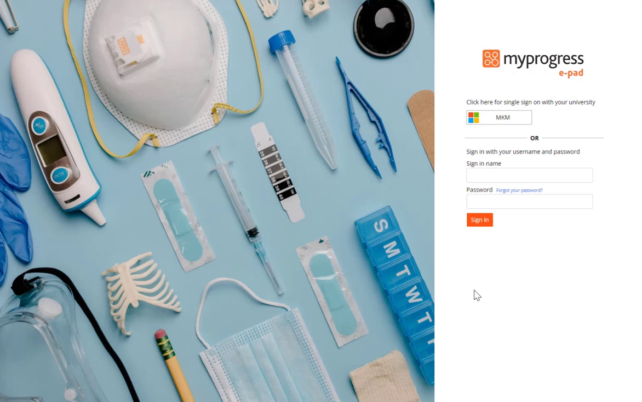As a Practice staff member, you will use the sign-in name and password fields below. Your sign-in name will be the email address used to create your account. Type in your details and then select the Sign-in button.